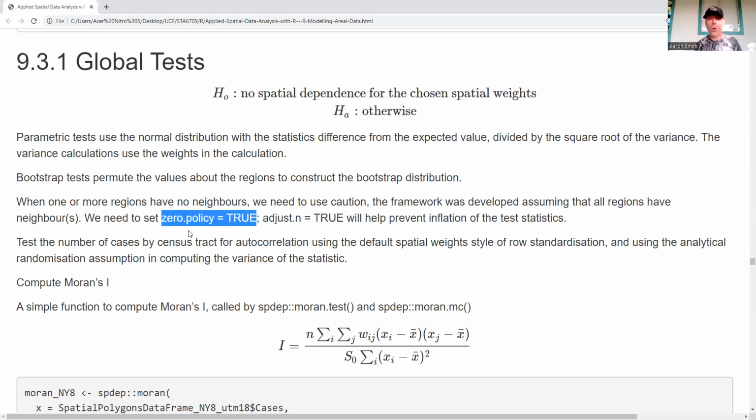Okay, so if I do have zero-neighbor regions, what I could do is say zero.policy equals TRUE to allow the computation to happen. Now, leaving that as is, we will likely see an inflation in our test statistics. I can do adjust.n to help prevent that inflation, but still, even with those adjustments, I really would be better off having everybody with a neighbor, even if I have to exclude some regions from my data.